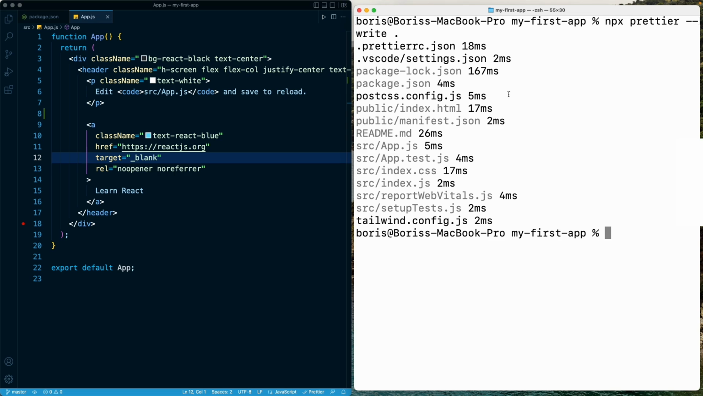All right, so that is how you use Prettier from the command line using the NPX utility, and I will see you in the next lesson.